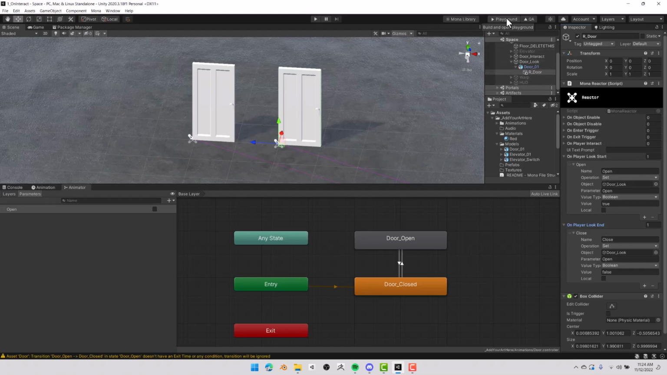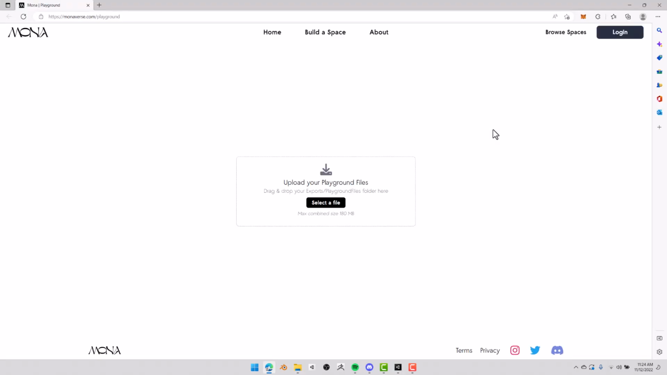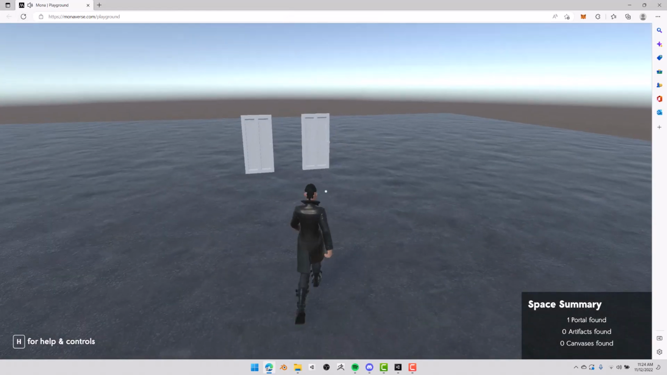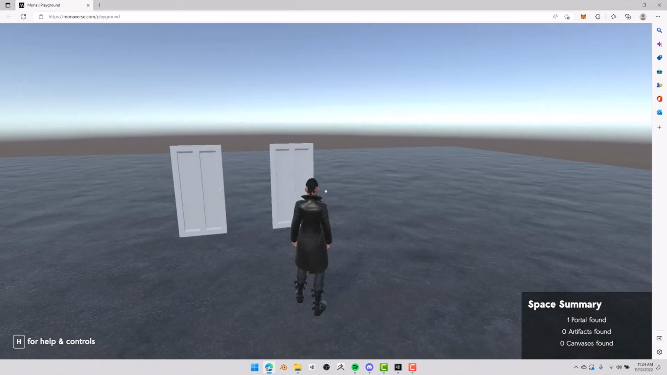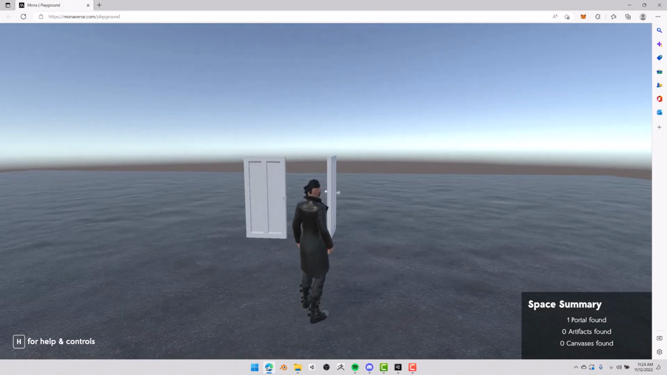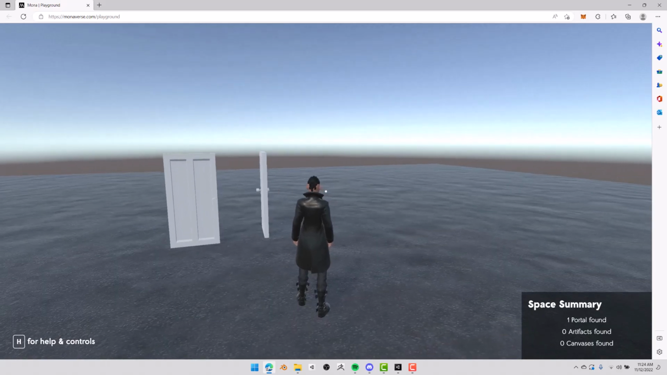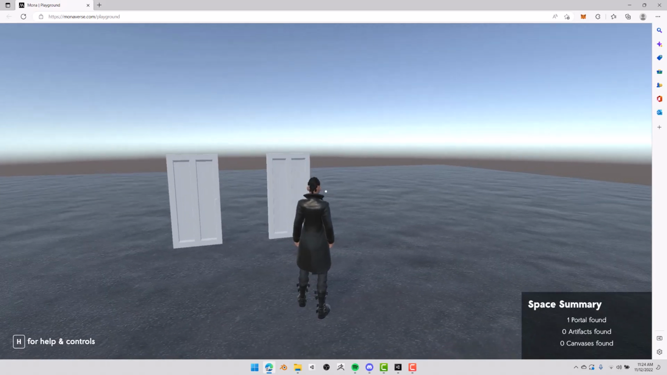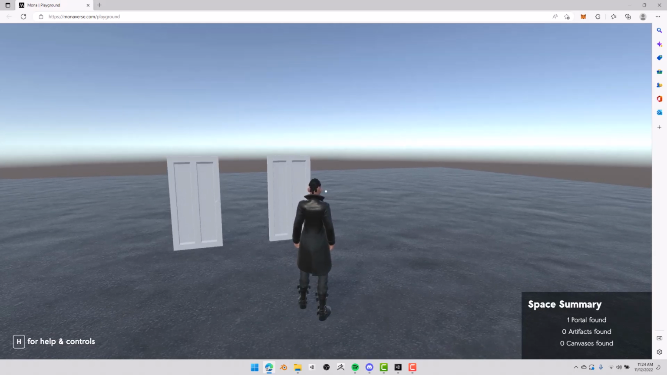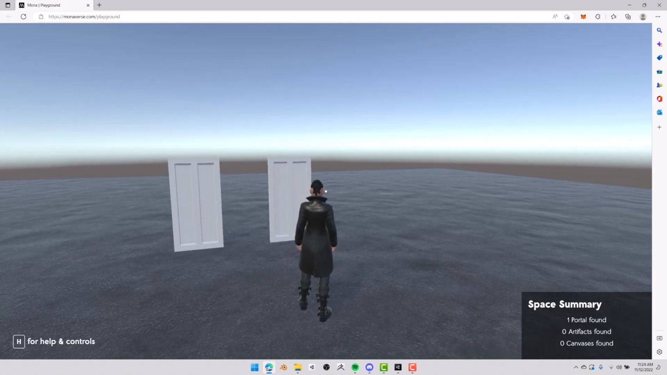So once again, let's have a quick look at that. There we have that. Okay, so that's a quick introduction to the OnInteract and OnLookAt and OnLookAway.